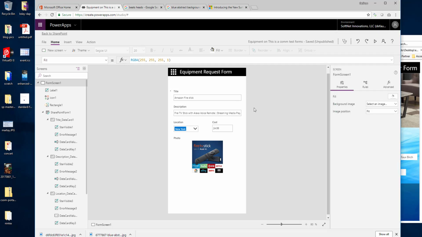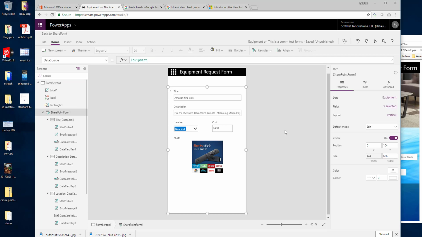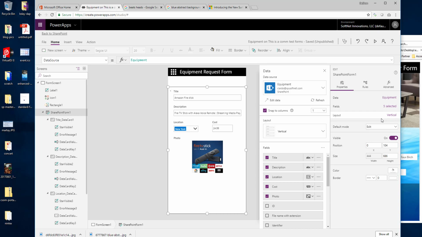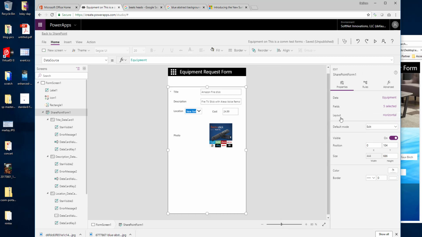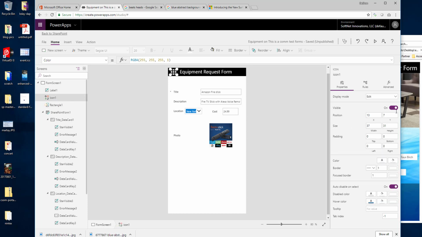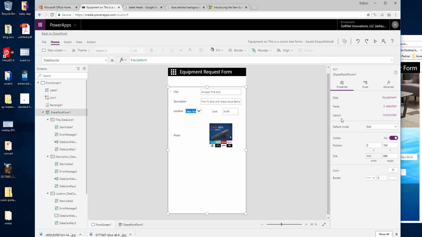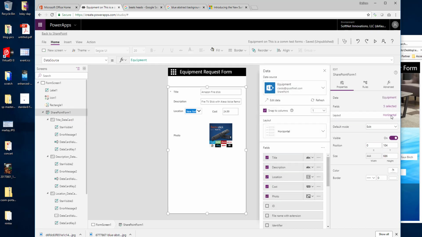Now the best and easiest way to reorder these is to select the form and then come over here where it says layout, select the layout. And right now we have vertical selected. Now you have two options for the layout. It can be horizontal or it can be vertical. So regardless of what it's set to, just make sure you select the form first, right? Because if you select anything else, you notice that these dynamically change based on the asset or the element that you have selected. So when you select the form, you're going to get the layout option, and then you just select horizontal or vertical, whichever it is.